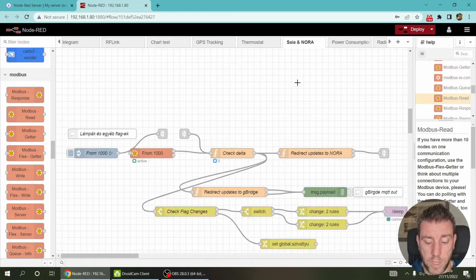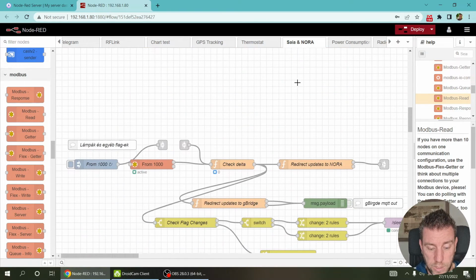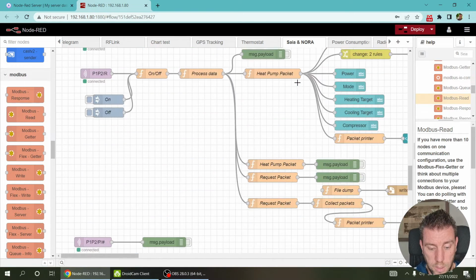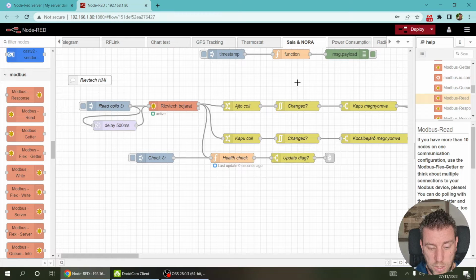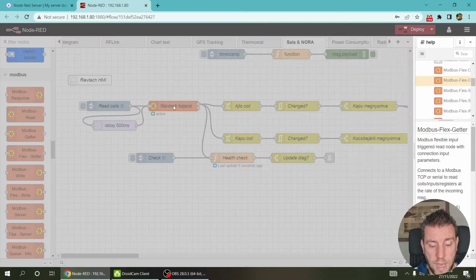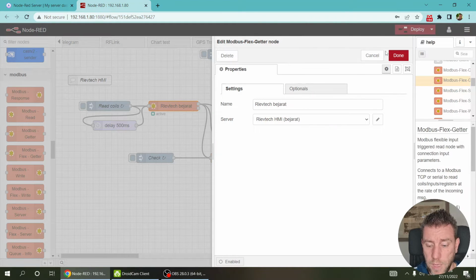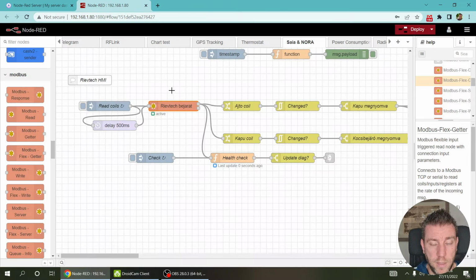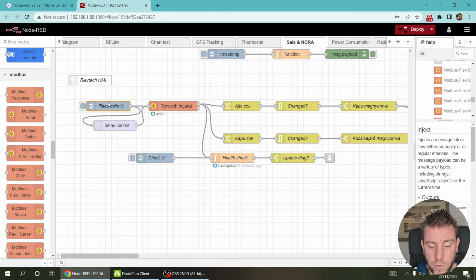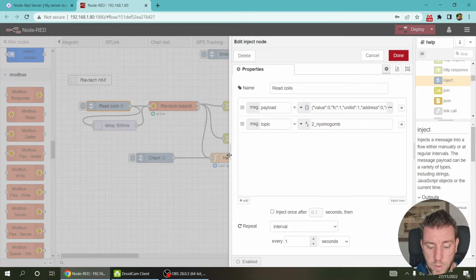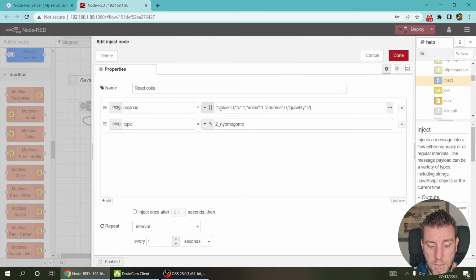So let me just show you the easier example, which is here. As I said, I have a touch panel and I want to get just 2 coils, the first 2 coils. So I need to create a message which has FC1 because it's coils, unit ID 1, address 0, and the quantity is 2. So I'm just getting this information.